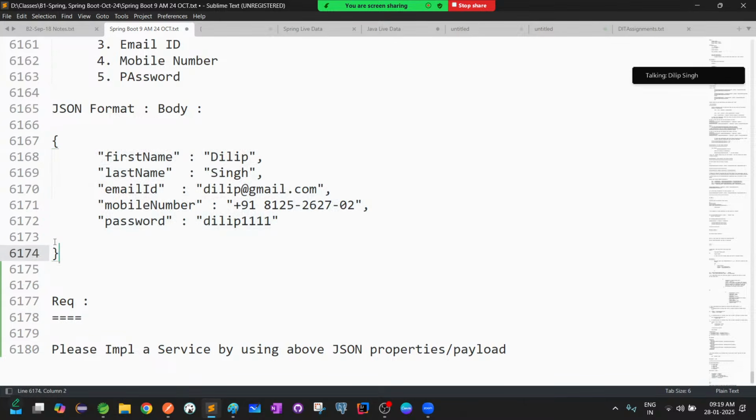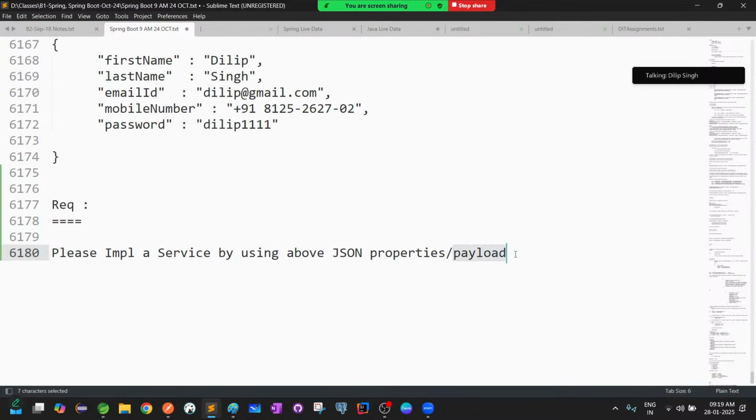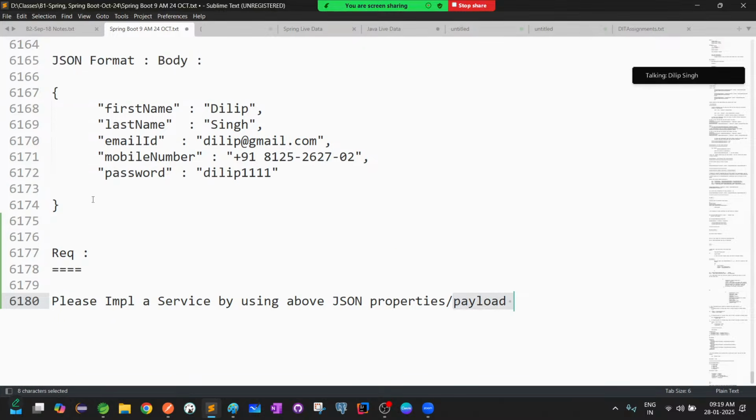JSON payload, a request payload, response payload. People will use the terminology in the real-time projects. Even I will also use this terminology when I'm explaining in the flow. Payload is nothing but the overall JSON data format, or the overall sample JSON whatever you are having. That is a JSON payload.